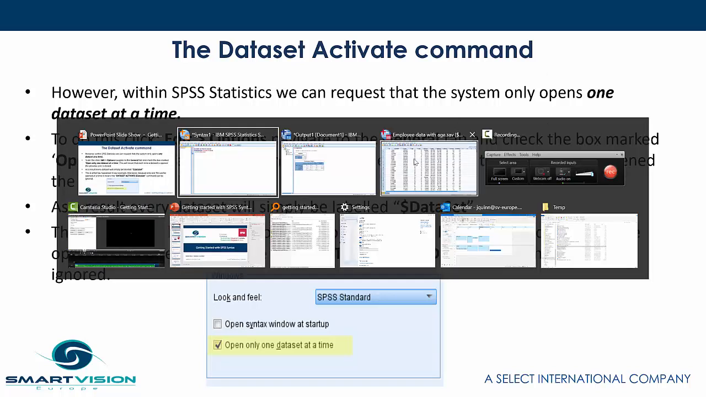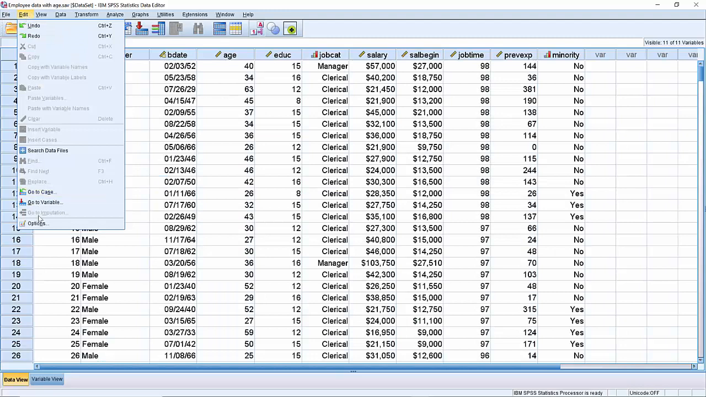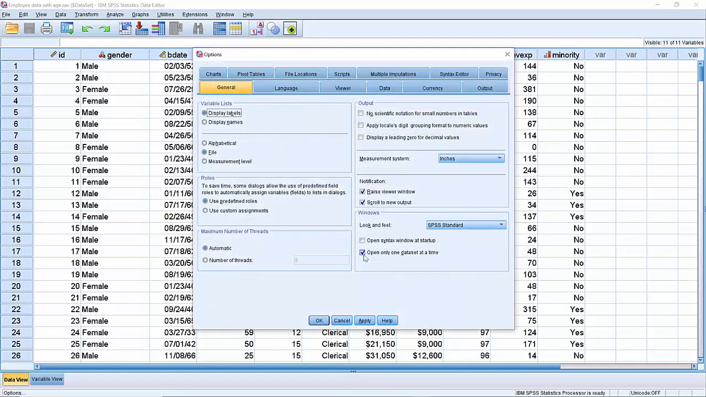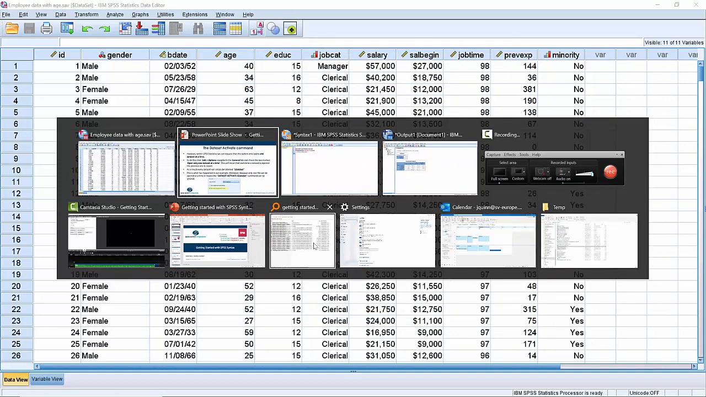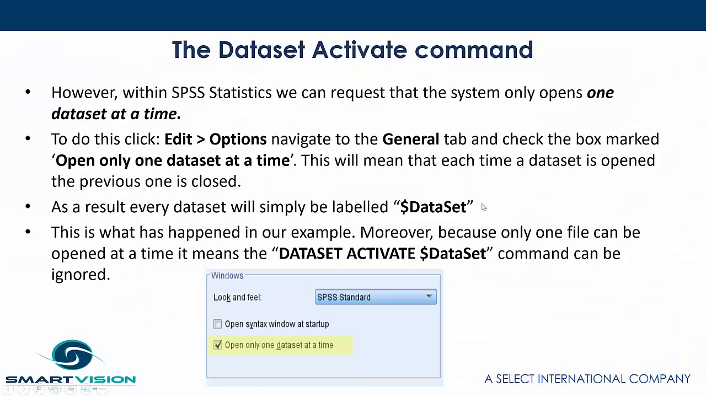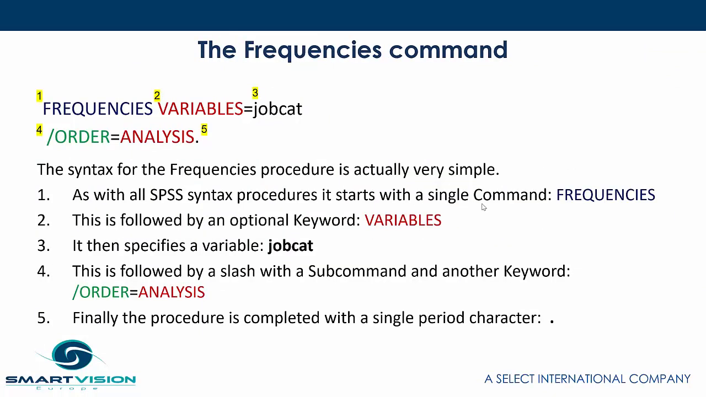So just to show you where that is, if I just go to edit here and go to edit options, you can see down here, open one dataset at a time, which means that everything's just given the label $dataset, not $dataset1, not $dataset2 or anything like that. So that's what's happening there. So as a result of that, this dataset activate command isn't necessary. It isn't actually needed because there's only one dataset open. It's only necessary if you've got multiple datasets open and you need to tell it which dataset the syntax actually applies to. So if you've got that open one dataset at a time, you don't have to worry about it.